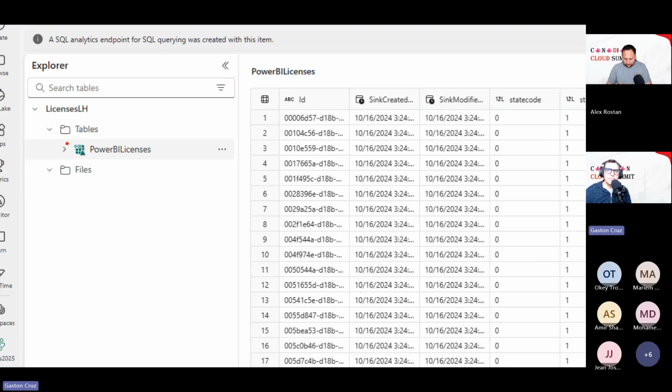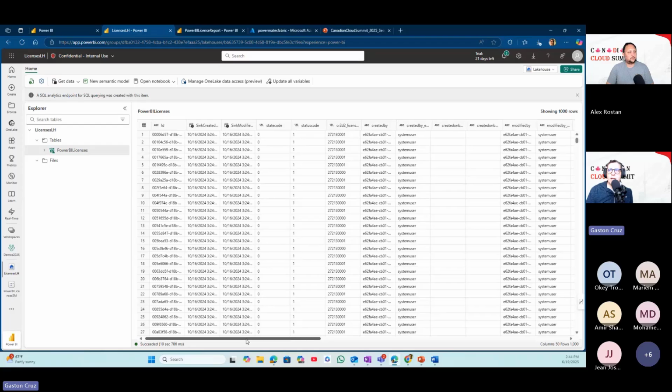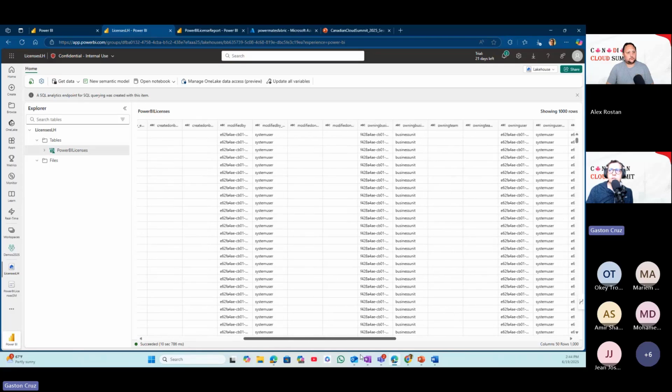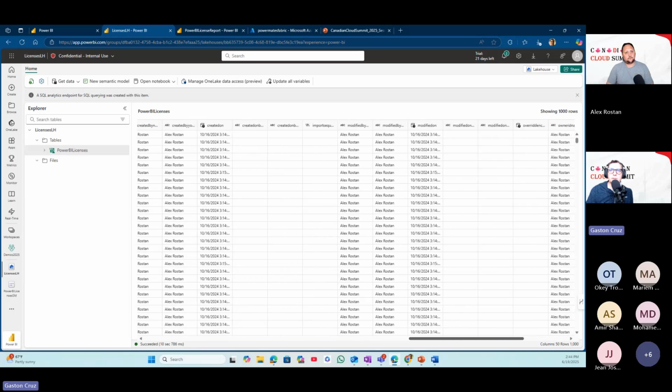And this is the picture of knowing that this table and this small icon over there, that is the one that is showing that you are talking about a shortcut and not a real table happening in the Fabric ecosystem. So you have all the columns, and all this structure lives directly in the Fabric space.